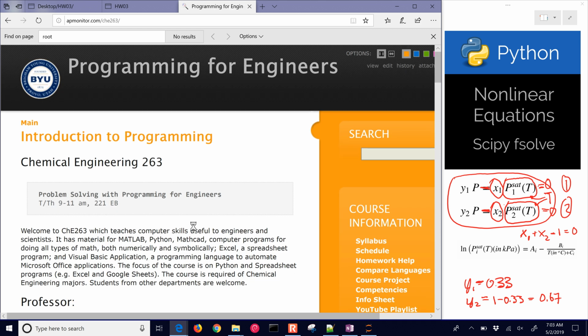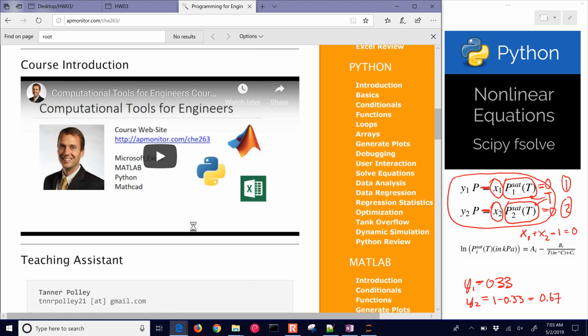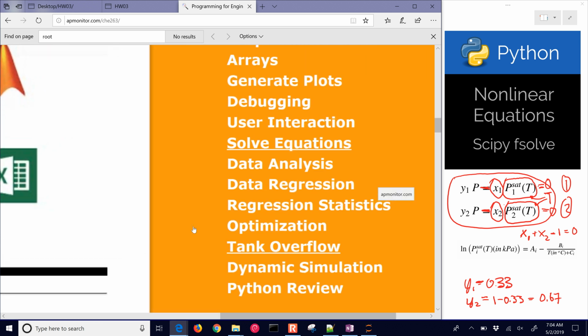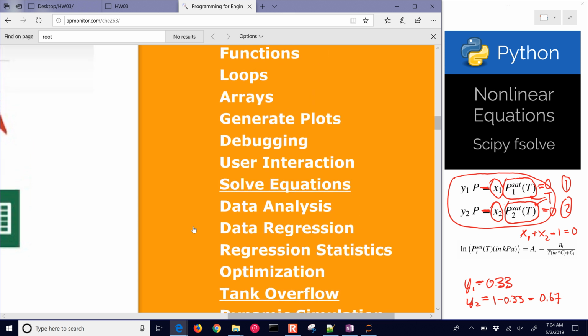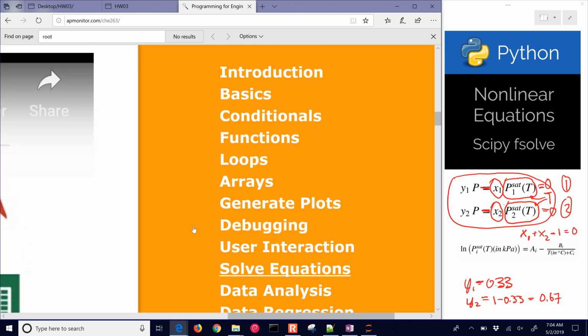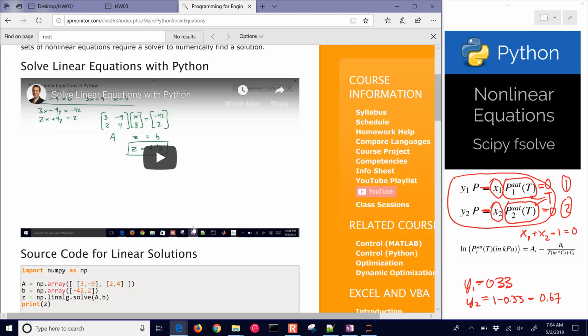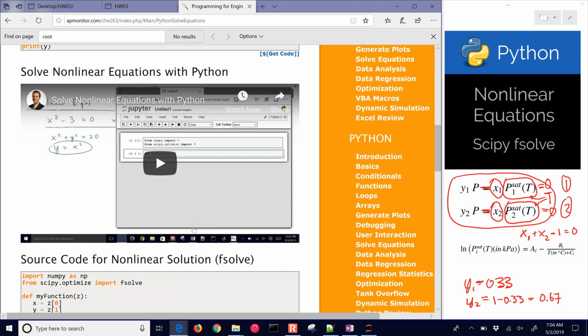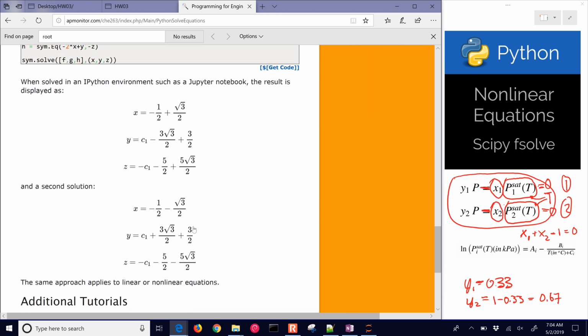And I'll show you just one other thing that might be helpful here. Down on the right, you'll see ways to do equation solving, some different ways to solve equations. We reviewed linear equations, we reviewed nonlinear equations with some additional examples there as well.